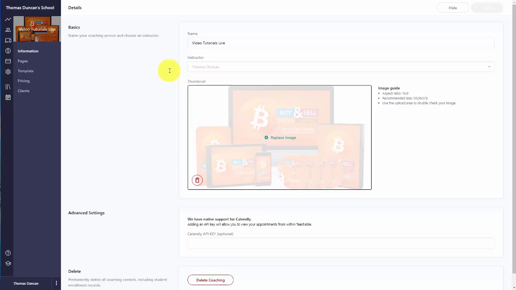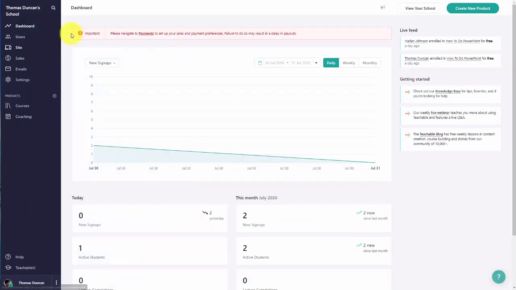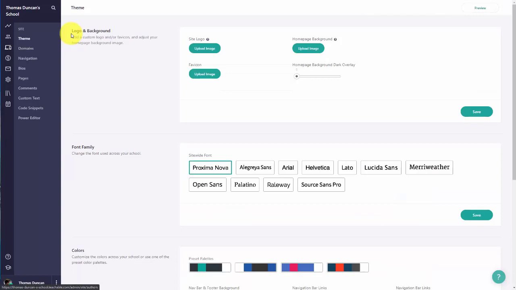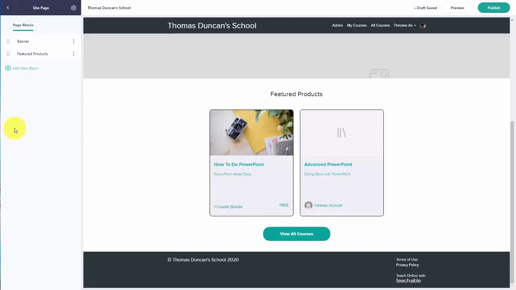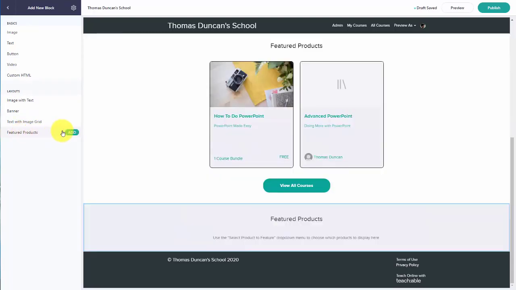That means then that what we'll need to do is to go back to our site page. What we'll then need to do is to go to our pages. We'll then need to go to our home page. What we'll need to do is we'll need to add a new block here. And what we'll then need to do is to add a featured products block. We'll then add that featured products block.